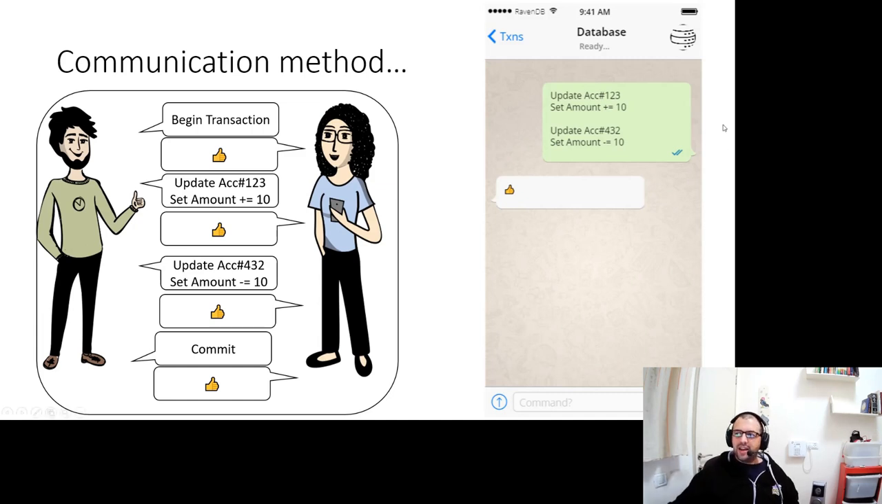On the other hand, I may have this model. Here is the set of commands that I'm running. I'm sending that as a single unit. It gets processed by the database, and then it sends a confirmation.